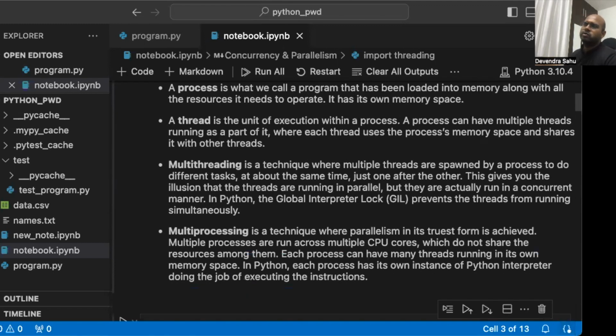Now finally, two main concepts: multithreading and multiprocessing. Multithreading is a technique where multiple threads are spawned by a process to do different tasks at about the same time, just one after the other. This gives you the illusion that the threads are running in parallel, but they are actually run in a concurrent manner. In Python, the global interpreter lock (GIL) prevents the threads from running simultaneously.